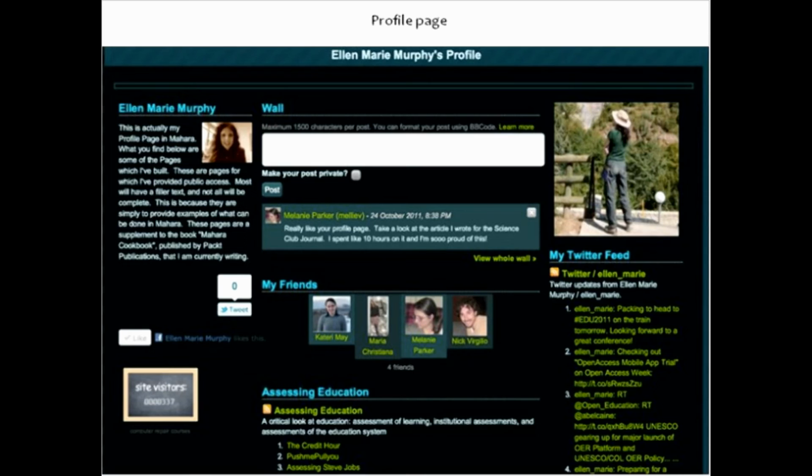The next personal part of the portfolio is the profile page, and the profile page is available to everyone in the system, but it can also be made public if the individual chooses to make it public. So the profile page is configured, again, by the individual themselves, so they can put what they want in here. Some of the options that are available on this page that aren't available in other areas of Mahara is the wall, which works very much like Facebook.